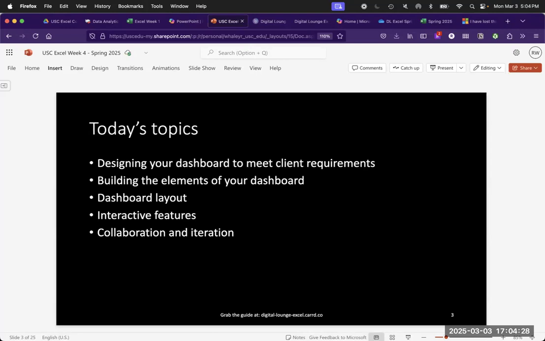Cool. So what exactly does building a dashboard entail? Typically, when you're building a dashboard, you're responding to someone else's questions or requirements. So we're going to talk a little bit about how to tailor what you're putting together to meet those requirements or answer those questions. We're going to talk about each individual element of your dashboard, how to lay it out, and how to think about interactive features so someone can click around and do their own exploration from what you've built. And then we'll also talk about some strategies for collaborating on dashboards, iterating on dashboards, and making sure they're set up so that they're easy to maintain and use over time.